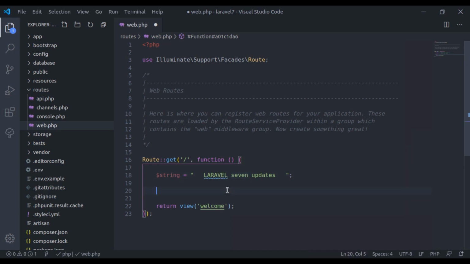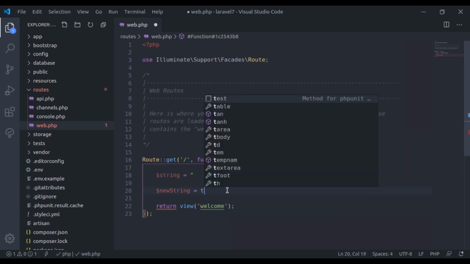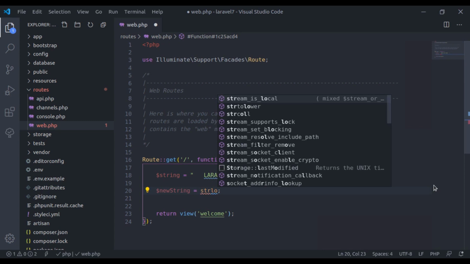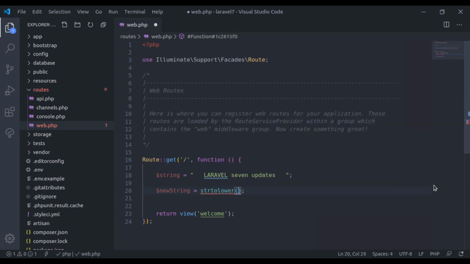Usually what we do, let's say here we have a new string, and to remove spaces here we use the trim function, and in this function we will pass the string. And then we also want to replace this 7, so here we will say str replace 7 with 7.x, and we will pass this string. Next we also want to lowercase this Laravel, so here we will say str lower, and in this method we will pass the string. Now let's dump this new string.